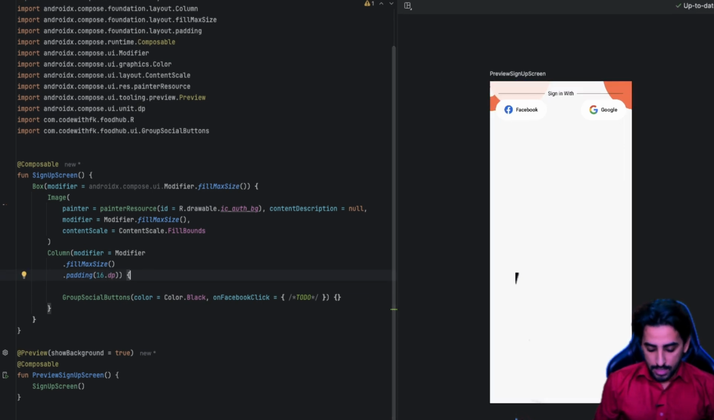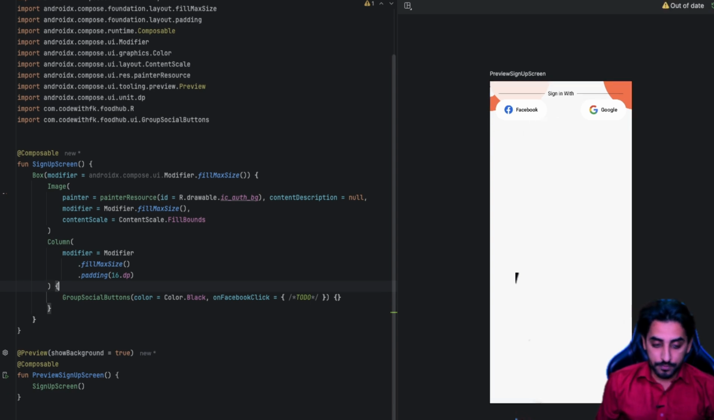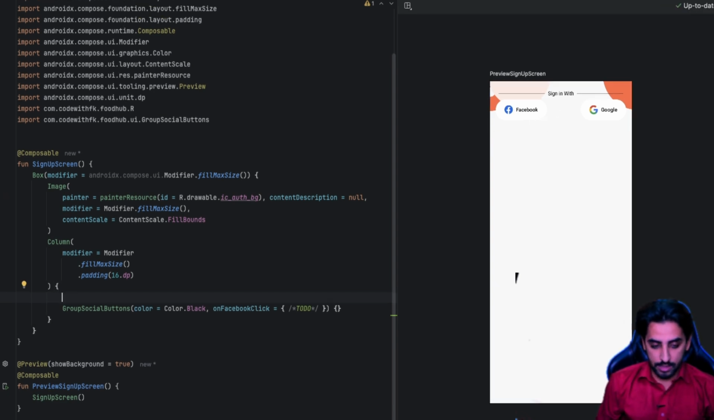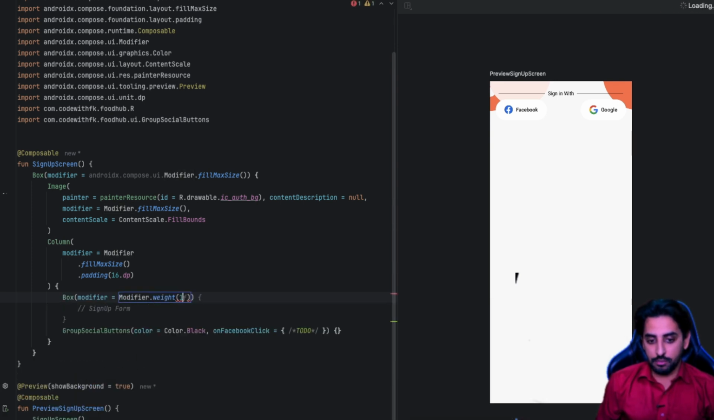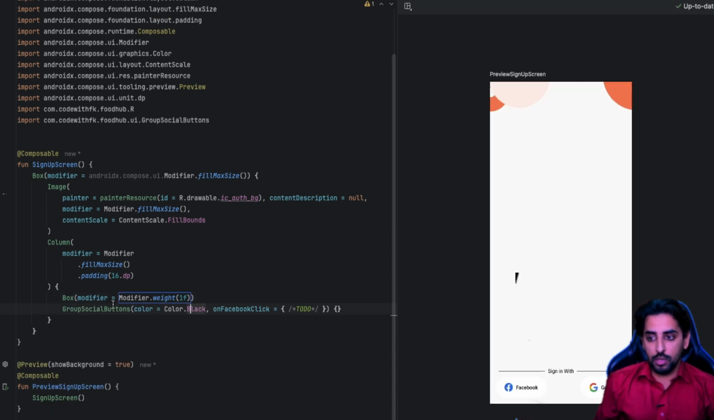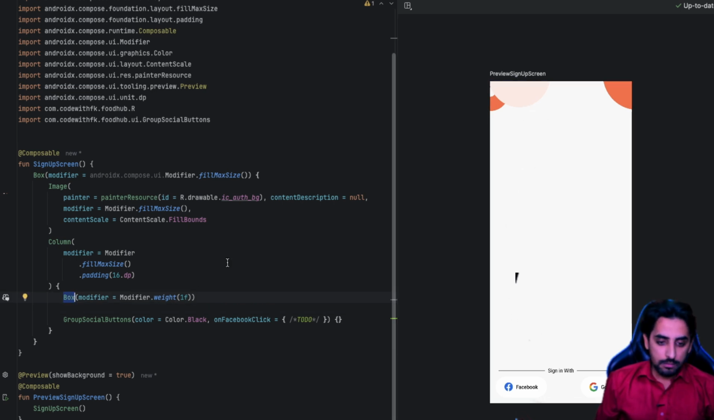Okay, and now the thing is that we will place all our elements from downwards to the top, and we'll try to leave whatever space is left on top. So in that case, I'll create a box, and then that modifier, and set the weight to 1f. When I set that, it will take all the remaining space and place the stuff that I have in the bottom. That's how I want it. Now when I keep on adding buttons, the size of this box will keep on shrinking based on the available size in the column. Okay.